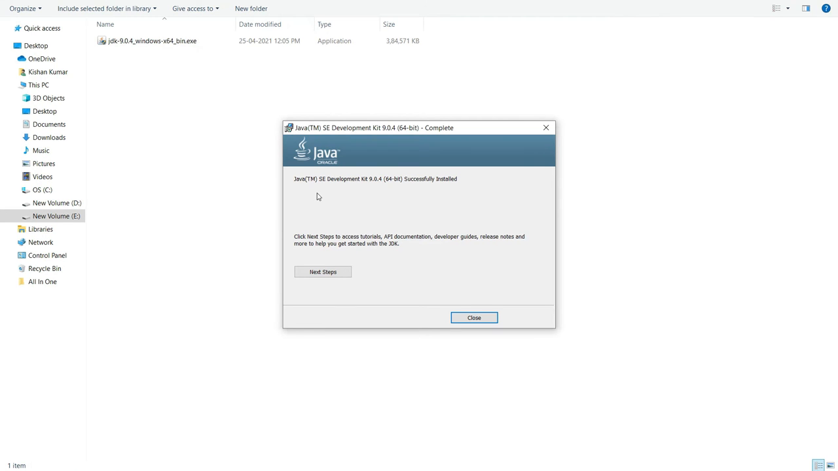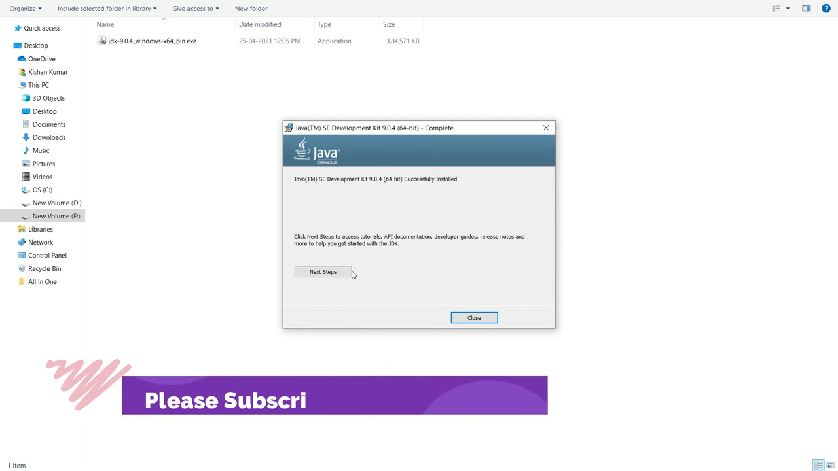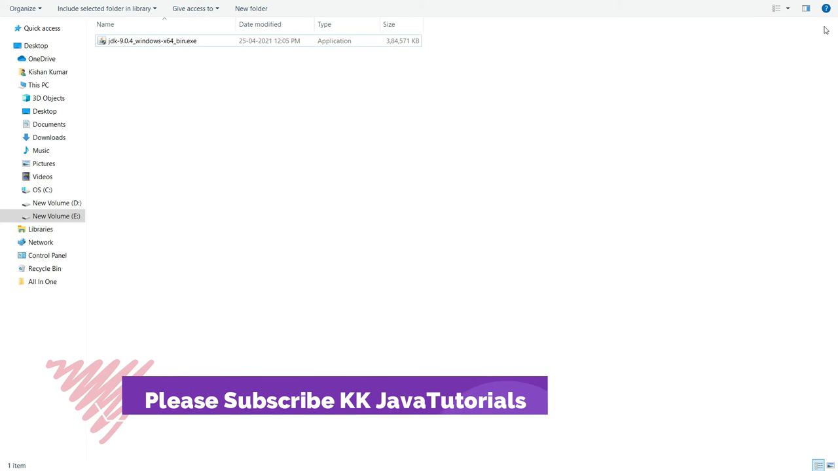Once the installation completes, you get this kind of message: Java SE Development Kit 9.0.4, which is 64-bit, successfully installed. If you want to access tutorials, API documentation, development kit guidelines, etc., then you have to click over here. Otherwise, we can just click on Close. So the installation is completed successfully.